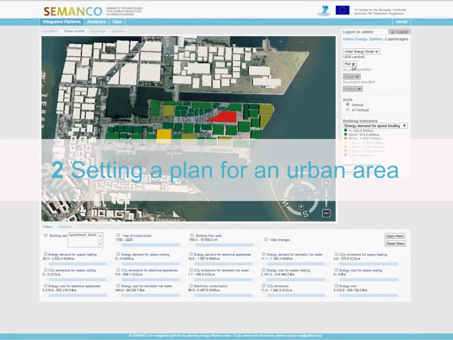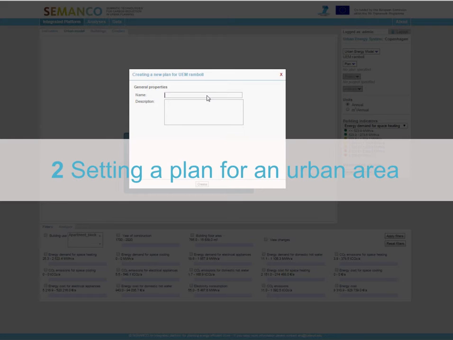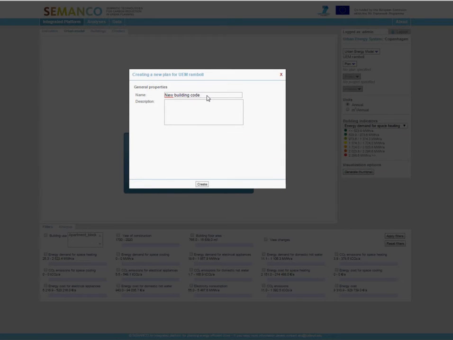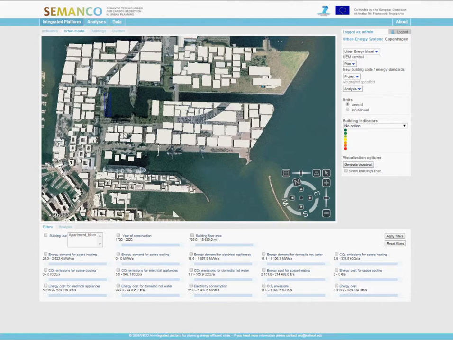The user creates a plan, new building code/energy standards, on which the coming different projects with different energy standards for buildings are based. In other words, the plan will act as the baseline in the case of this analysis.